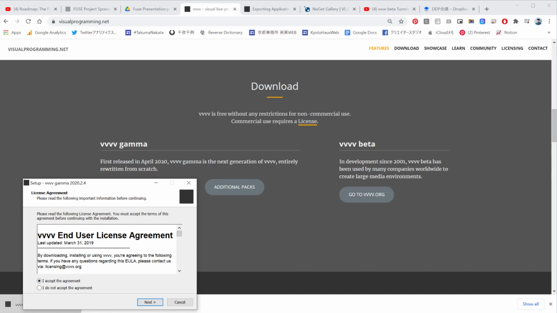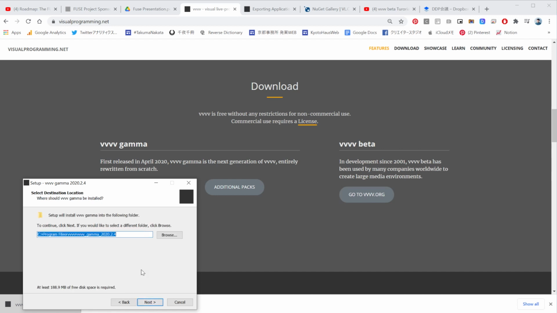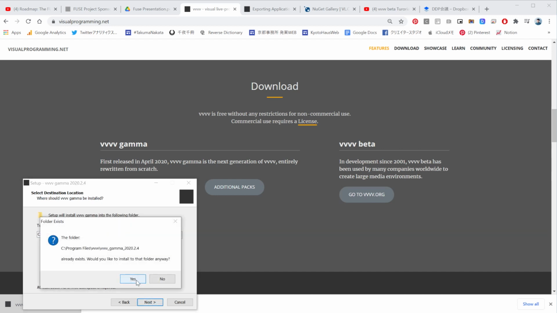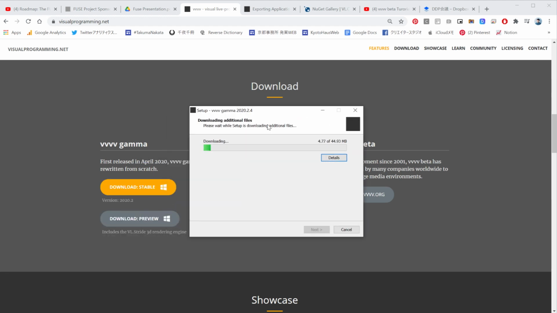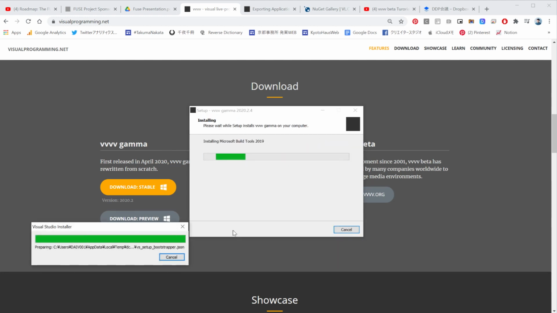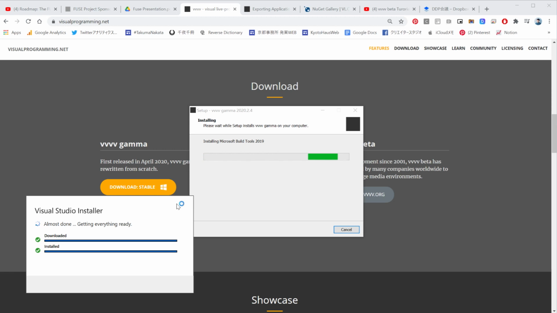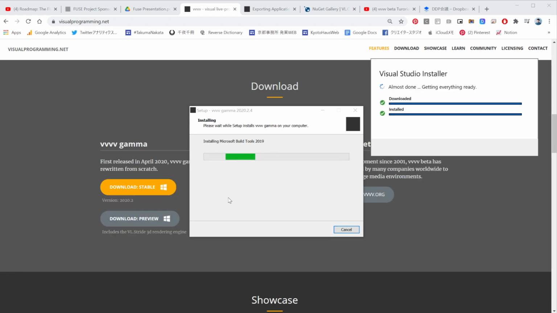Oh yeah, the install screen just blocked my recording. Anyway, okay, I'll just go for okay. And let's install vvvv Gamma 2020.2.4 for today.